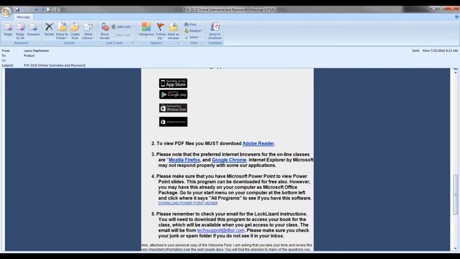And then you have the PDF, which is the programs. Sometimes we save information in the classes in PDF format. So you want to make sure you do have that on your computer so that you can open all the material that is provided in your class.